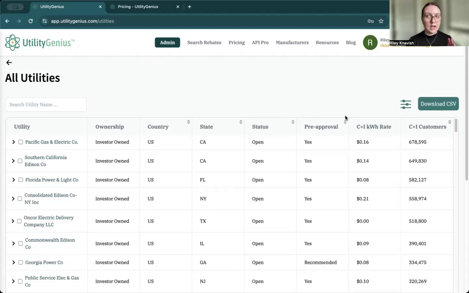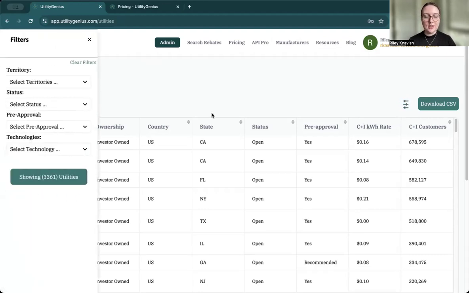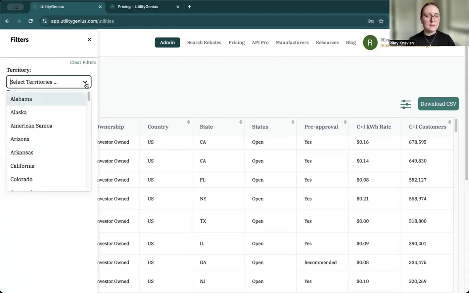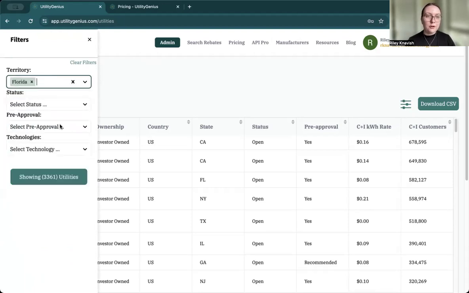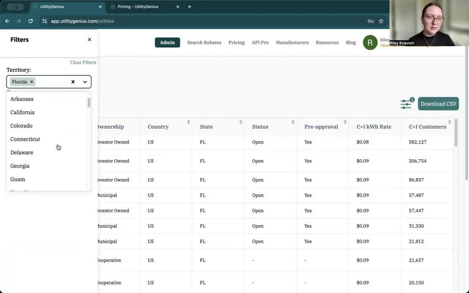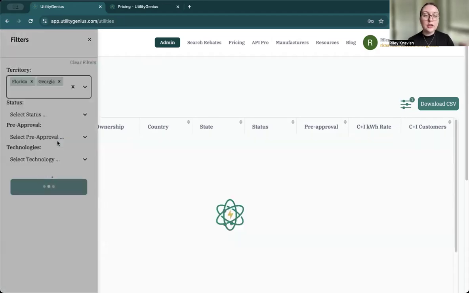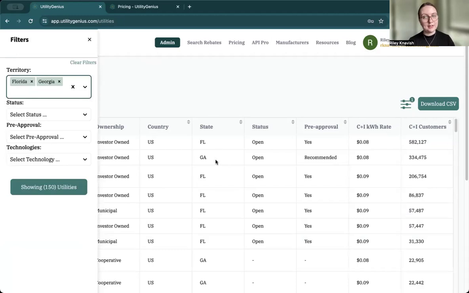If you're looking to get even more specific with what programs you're comparing, we have two ways you can do that. So one is if you click on this icon here, you'll open our filtering options. From here, you can select if you have a certain list of states that you're looking to compare. So let's say you're comparing Florida and Georgia. You can select just those states and filter this list down to just those utility programs.